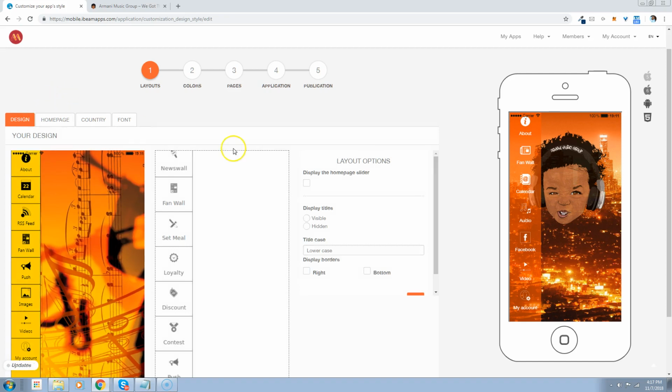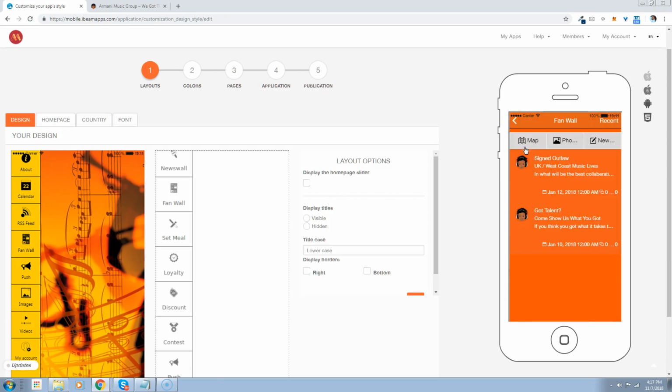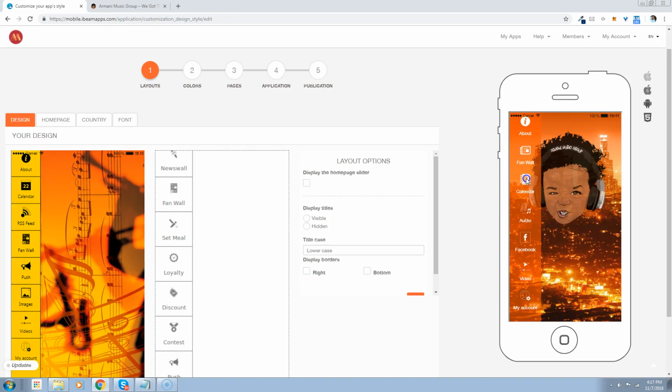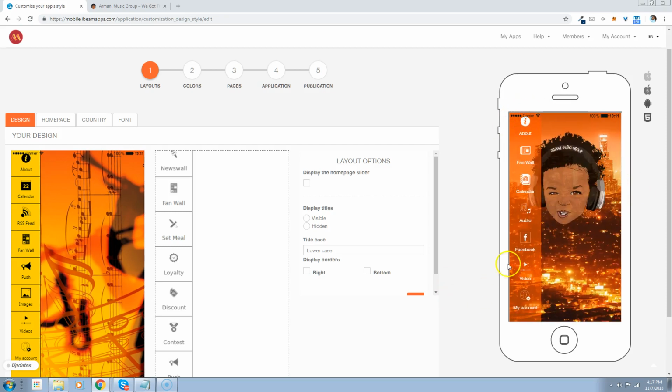Once that was laid out, I chose the design, which was the side menu. You'll see that it had the About Us section. And this is how the app would function. It has a fan wall where fans can post stuff. It had the calendar section. We have no events on calendar. Then the audio section, which would connect directly to SoundCloud. So you can play all of your music from your artist or whatever it is that you're trying to do with your app.